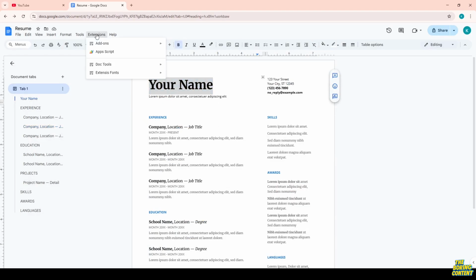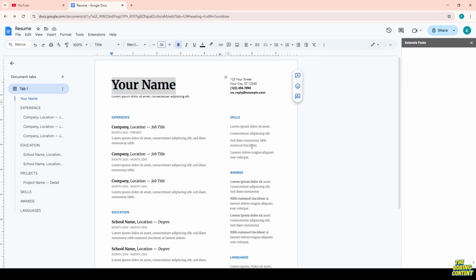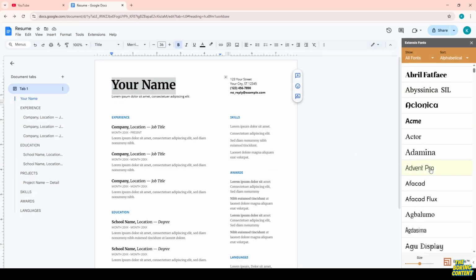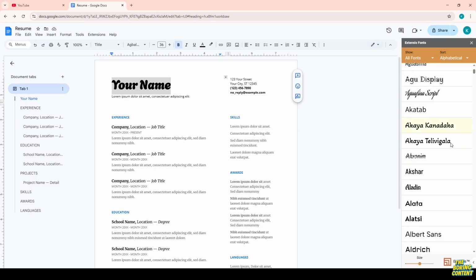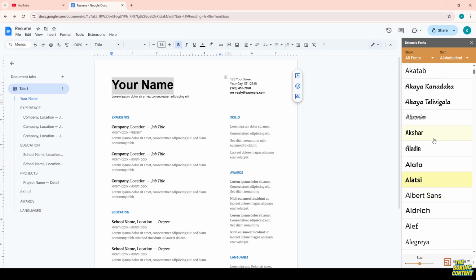Now, go back to Extensions, find Extensis Fonts, and click Start. A new sidebar will appear on the right side of your screen. From here, you can scroll through and pick any font you like. Just highlight your text and click on a font to apply it instantly.